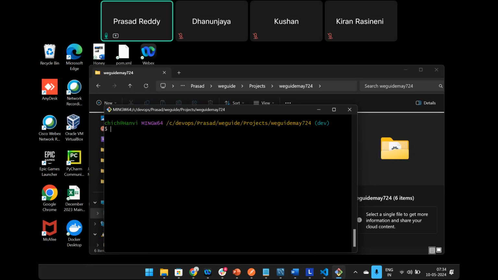What is simple? The push.default value. If the push.default value is current, you don't need to type this entire command. Which command? git push -u origin, then the name of the branch. You don't need to type that. Just git push will work. That's the difference between current and simple.